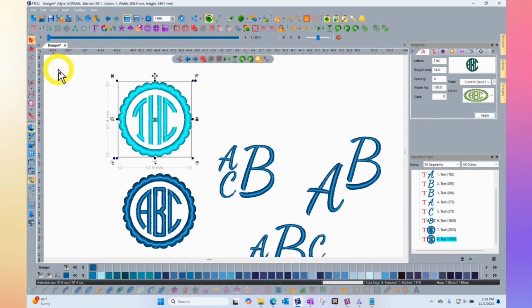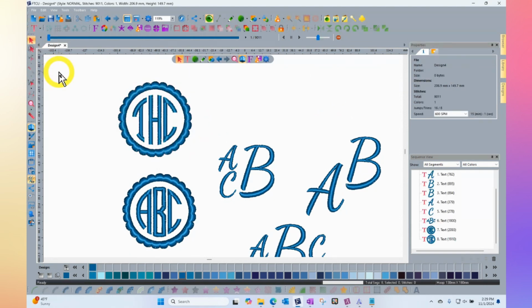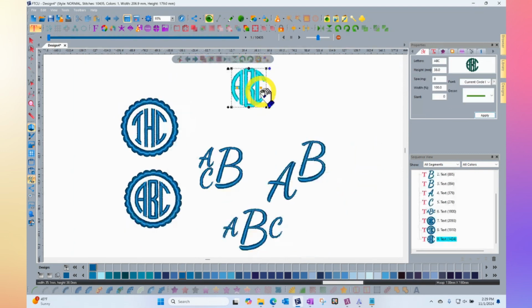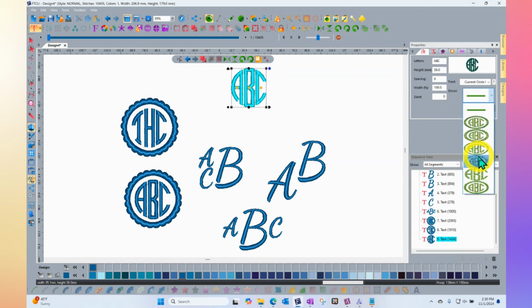That is how you can access the circle monogram tool. Simply click on your text tool, and then there are two options for monograms. It's not the monogram template designer, it's the monogram tool. When you click, it will get started and come up with whatever font you used most recently. Then you come to your properties box to choose the font that you want and the decor that you might like to add around your monogram.